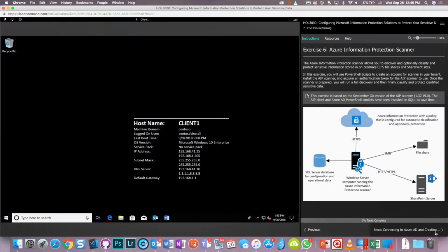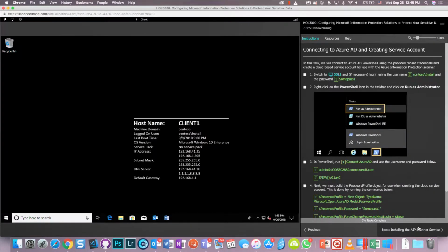All right. So AIP Scanner is a fairly simple tool. It's installed by using the AIP client. Today I'm going to be installing it in less than 10 minutes using PowerShell scripts.